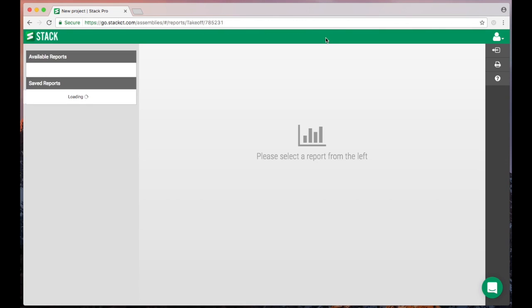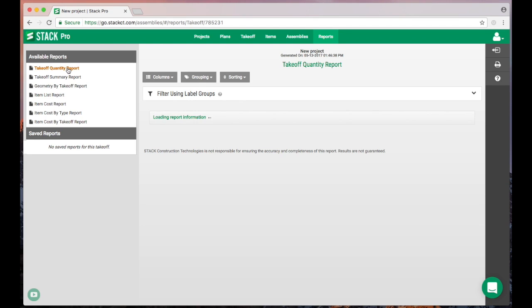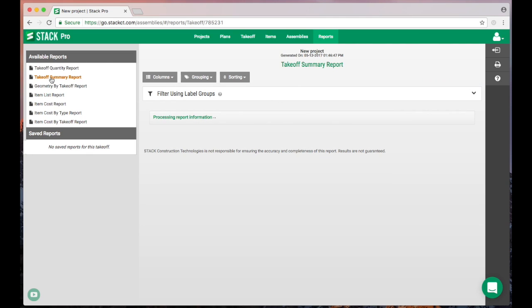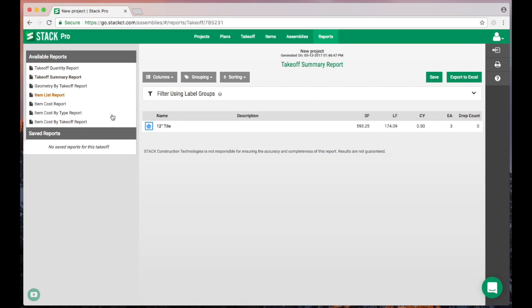Or we can hop over to the reports. Our Takeoff quantity report is going to show you your primary measurement type. In this case, it would be square footage. If I go to my Takeoff summary, this will also show the perimeter. So we've got the square footage and also the perimeter of each room, which is great.